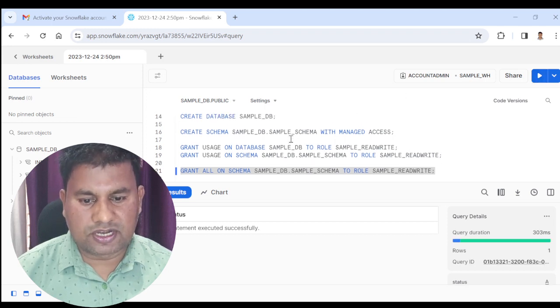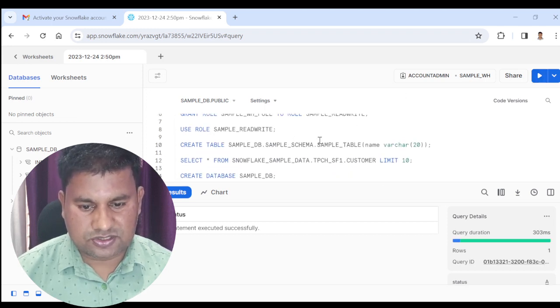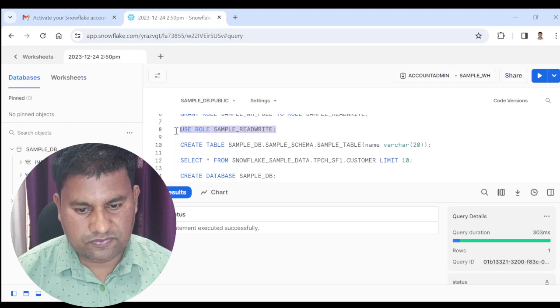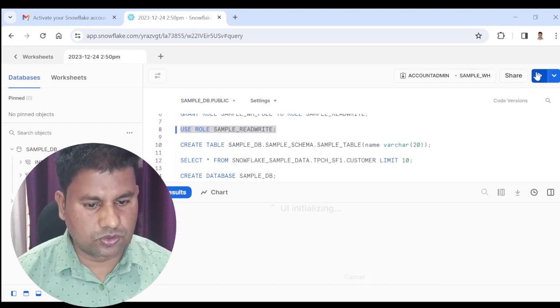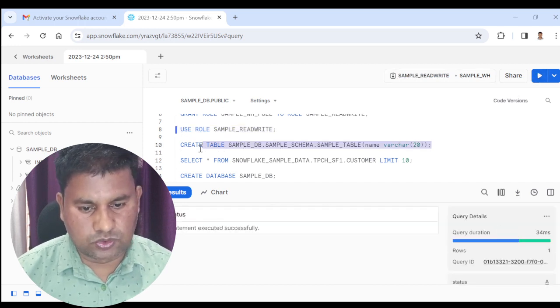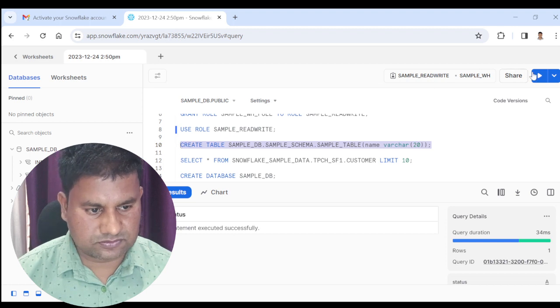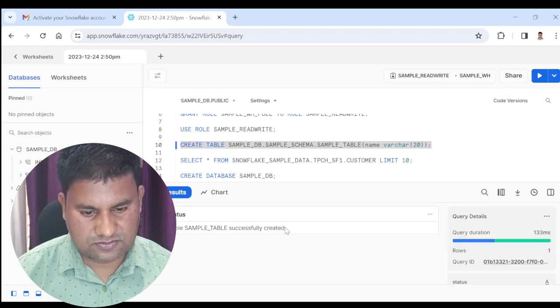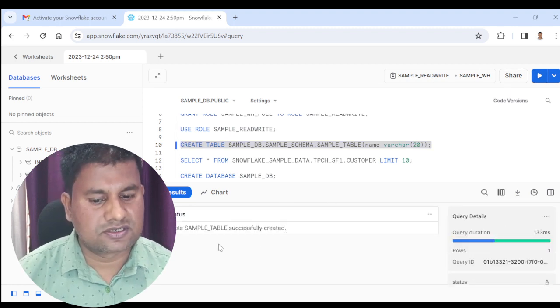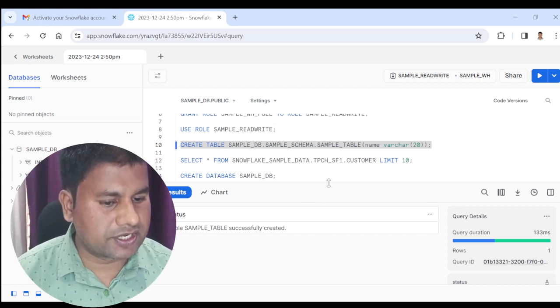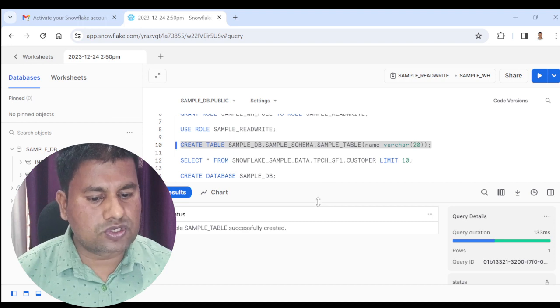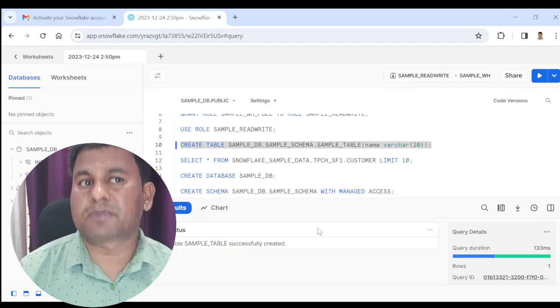Okay, and now let's try to create the table again. So I will use this role, sample read write role, and then we'll try to create the table, and you can see that sample table has been successfully created. So you understand how slowly and gradually I'm adding the permission.